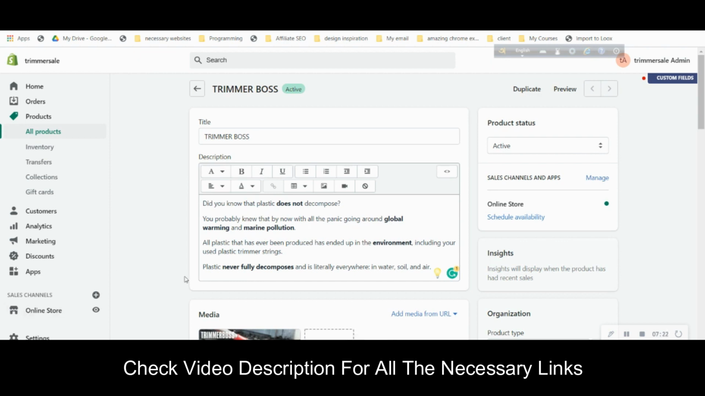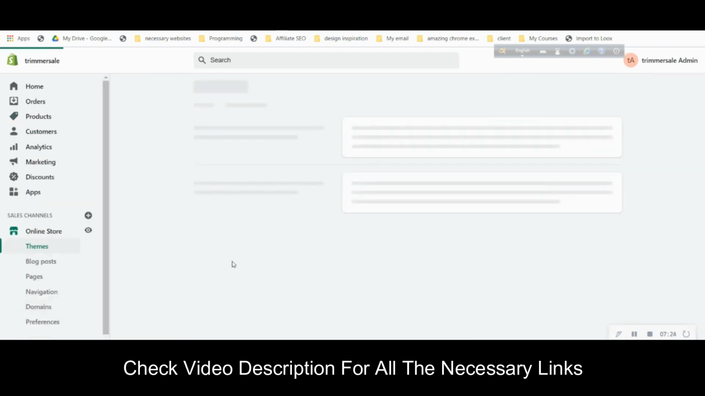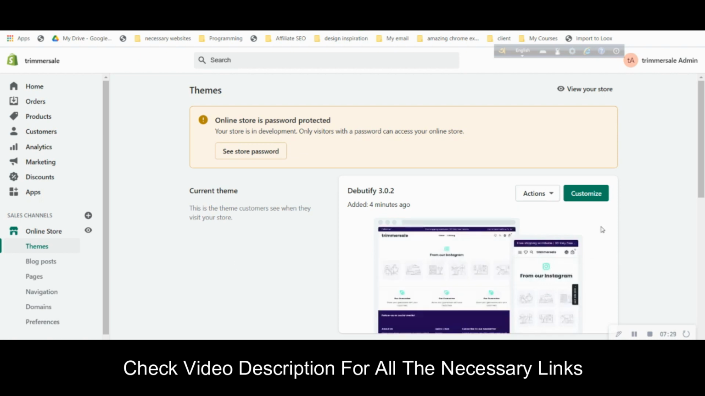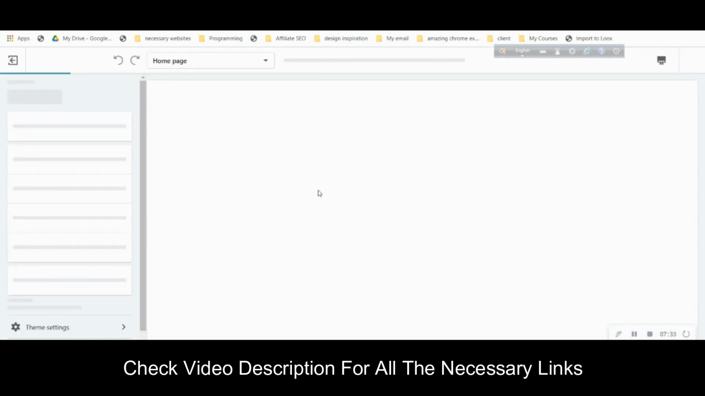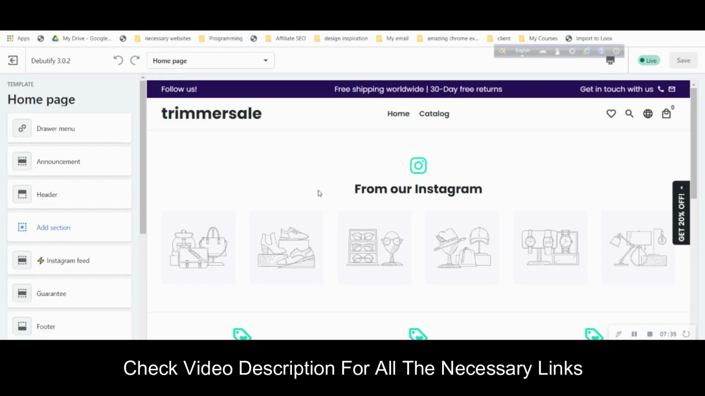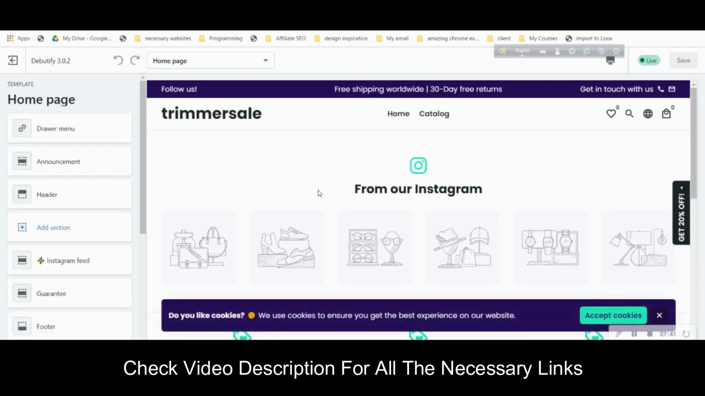So for that I will click on online store once again, and then click on customize to go to the theme customizer option so we can design our home page. Then we will design our product page, a contact us page, and finally we will make the necessary Shopify pages that are required in our store, like the legal pages of privacy policy, shipping and return, etc. So let's get started with the design.